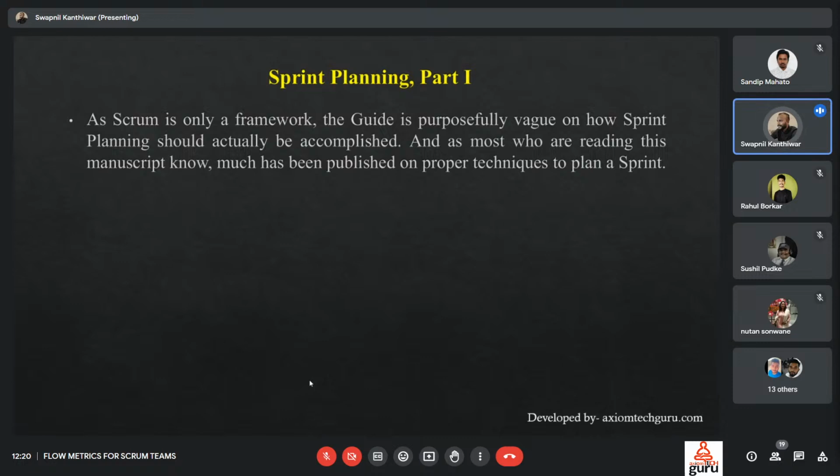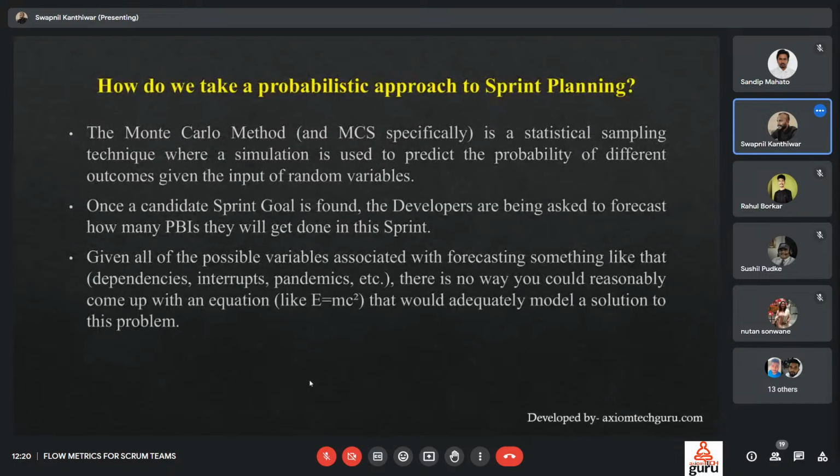So this is the first part, sprint planning. As Scrum is only a framework, it purposefully guides but does not dictate how sprint planning should actually be accomplished. And as most who are reading this manuscript know, much has been published on proper techniques to plan a sprint. So how do we take a probabilistic approach to sprint planning?